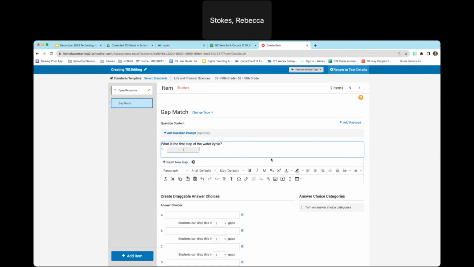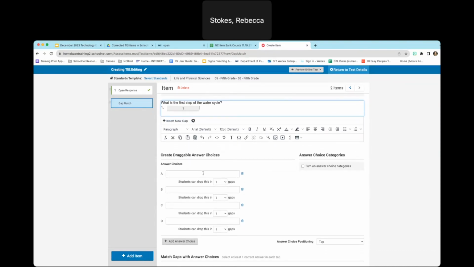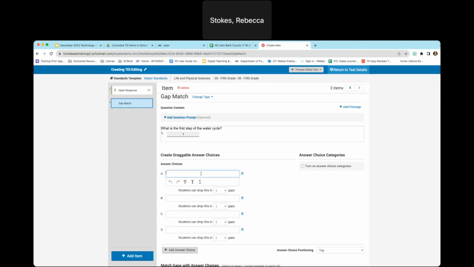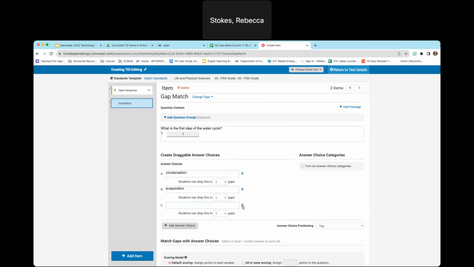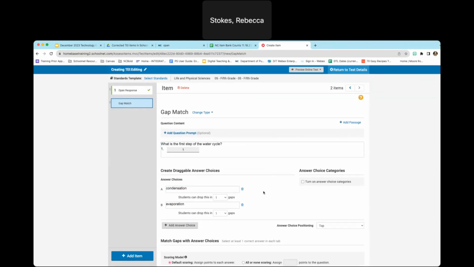I can put an image in there. Just remember, you do have to upload it. And then I can give my answer choices where they would actually drag and drop. So let's see, condensation, evaporation, see how much of this I actually remember. That's the one from plants. You know what? Just for time, we're just going to have those two, because my brain is not going to quickly think on the fly. We're just going to have evaporation and condensation there.